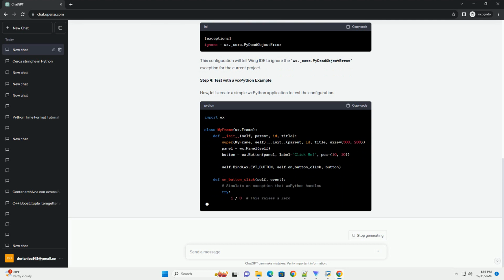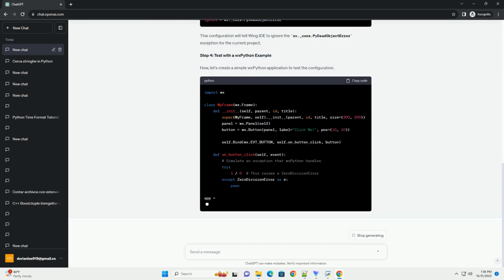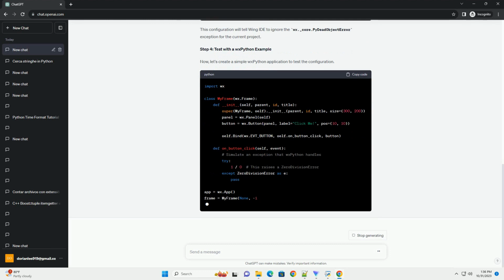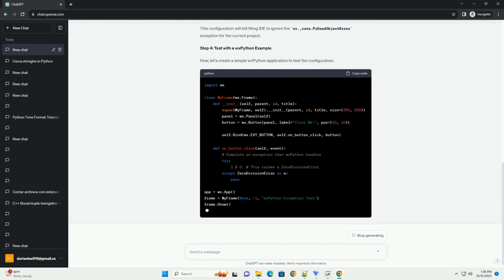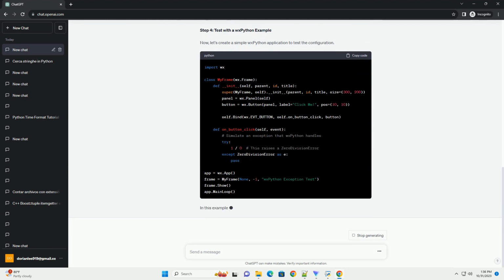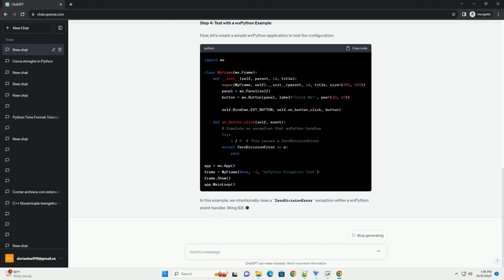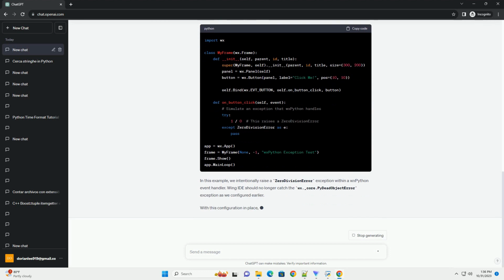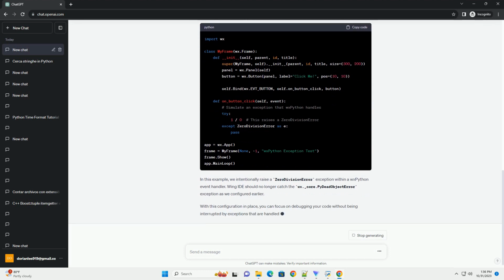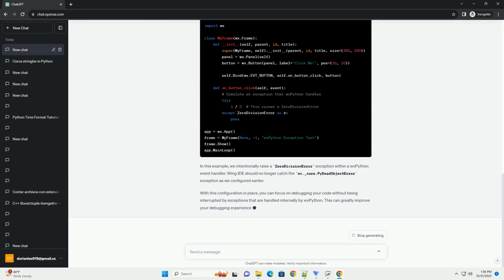To configure Wing IDE to ignore these exceptions, follow these steps. Open Wing IDE. Go to the Edit menu and select Preferences, or Wing Personal Preferences on macOS. In the Preferences dialog, expand the Debug category on the left. Click on Exceptions. In the Ignore Exceptions section, click Add to add a new exception.